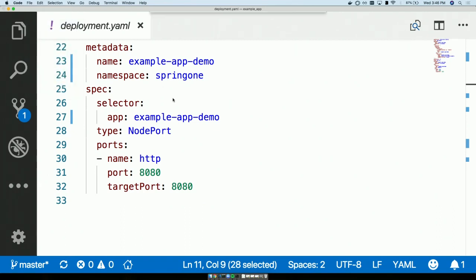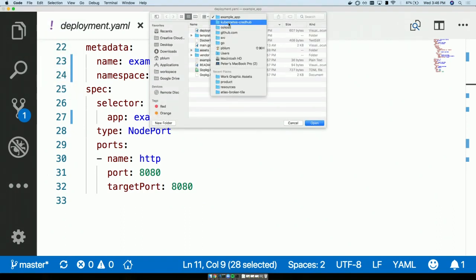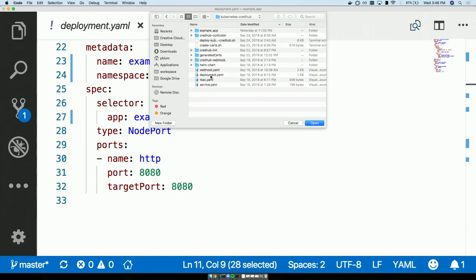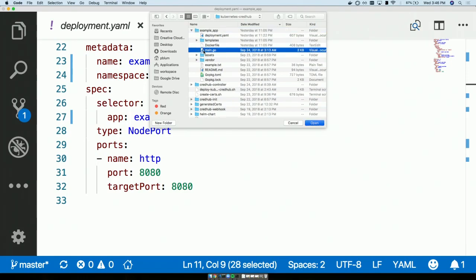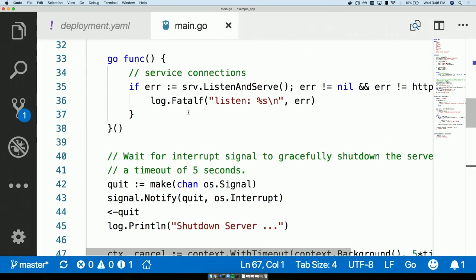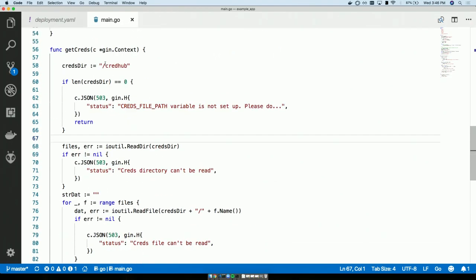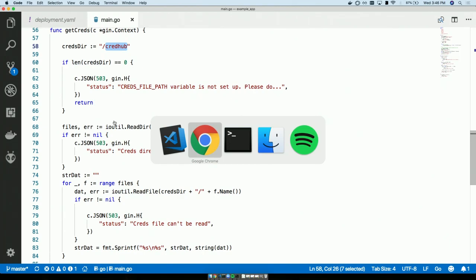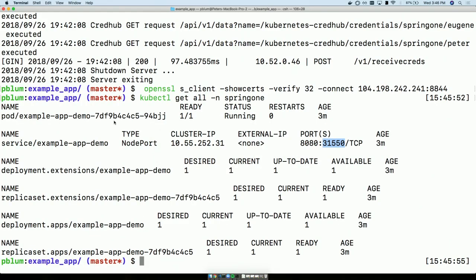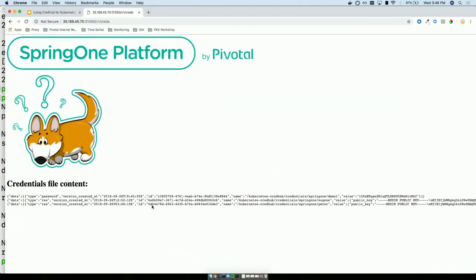So the application is just a very simple Go app that goes ahead and reads the credential folder. Example app, main.go. So all it does is it reads our CredHub volume, and it just prints out whatever files are on there. So what you can see is that it actually goes ahead and prints out our credentials.